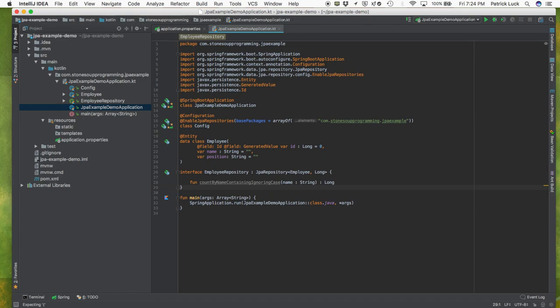And the reason this works is because it is able to parse the name. We have to follow a certain naming convention here. So we start off by count, which tells it that we want a count query. By name, its keyword is by followed by a property.